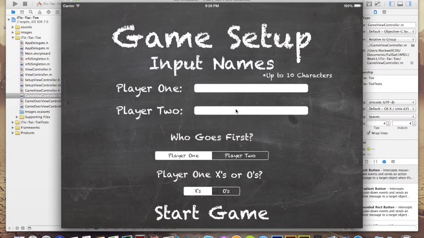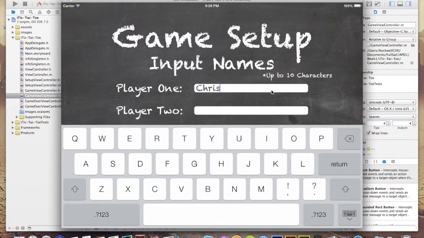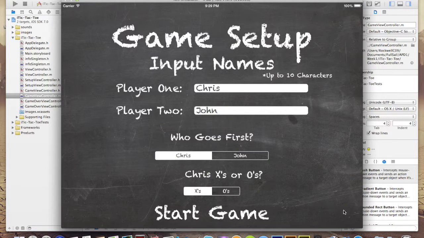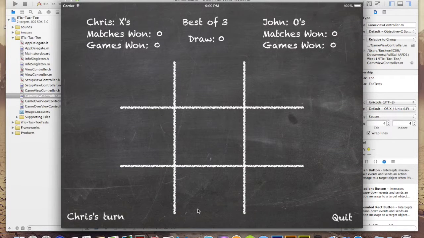After you pick the game type you want, here's the game setup where you input the custom names up to 10 characters. So let me put in some data here. I'm going to go against John. Who goes first? And I can pick if I want X's or O's. I'll keep it at me going first, and I like X's, so I'll choose X's. Then it says here, Chris is X's, John is O's. I'm playing best of three. The matches won is 0, games won 0 for everybody, because nobody has won anything yet, and the draw is 0 as well. And then it tells me whose turn it is. It's my turn currently, and then I have the quit button down here.